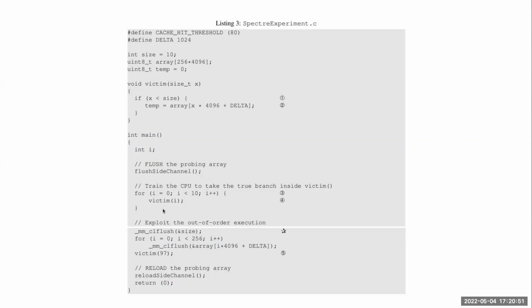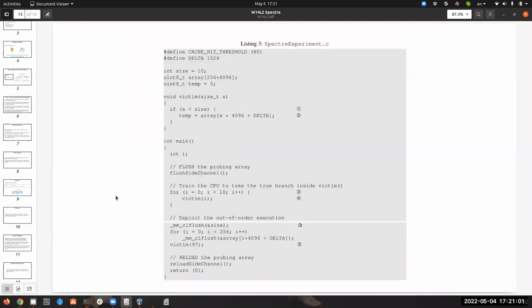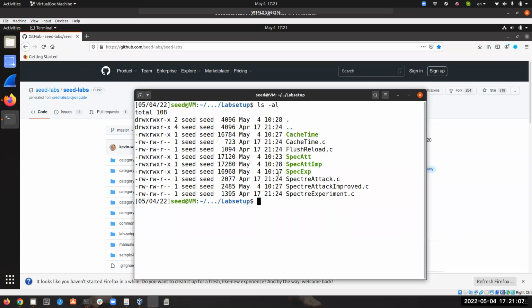As you can see from the code, the interesting thing here is training the CPU to believe x is smaller than size. Okay, any questions? Everything makes sense? Let's take a look.